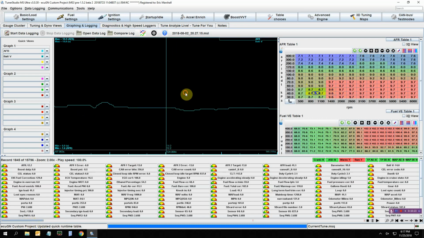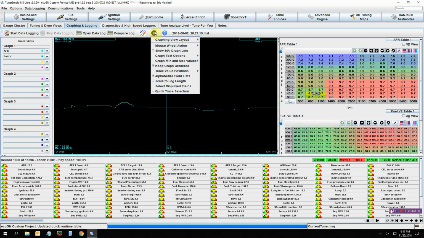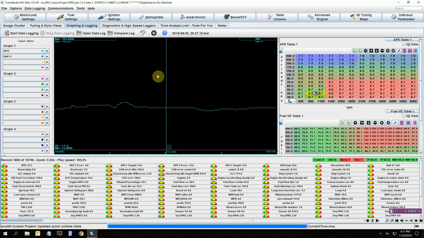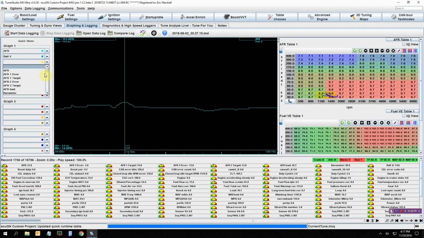I prefer to be able to move this line around, and if I turn off the keep graph centered, now you can see where I can take my mouse and slide this back and forth to look at things. I'm going to add some other things on there. There's boost.